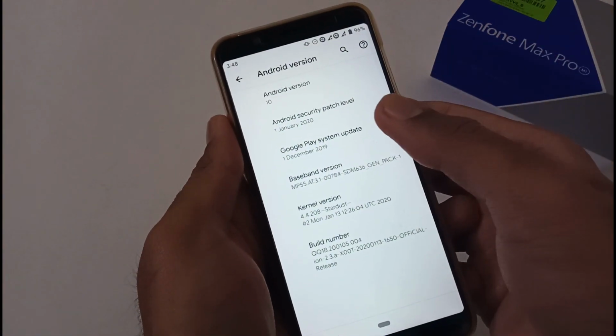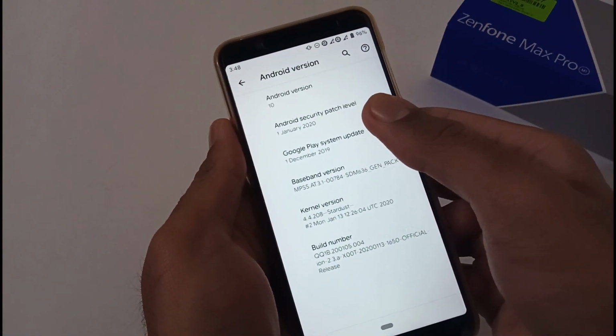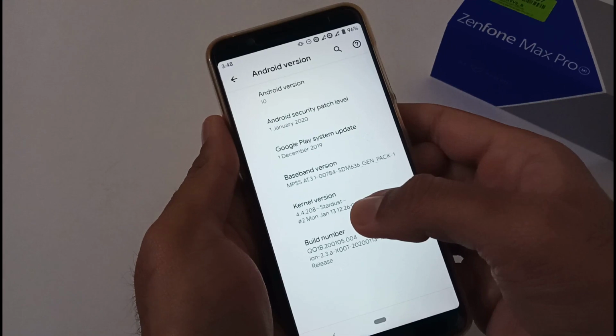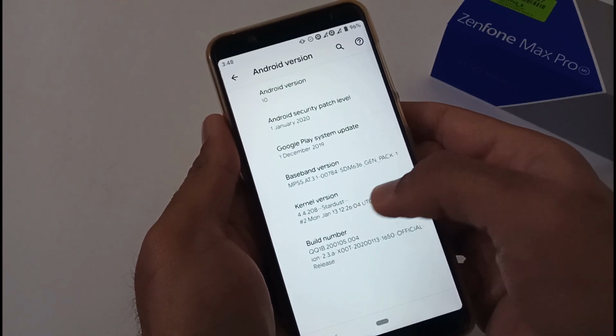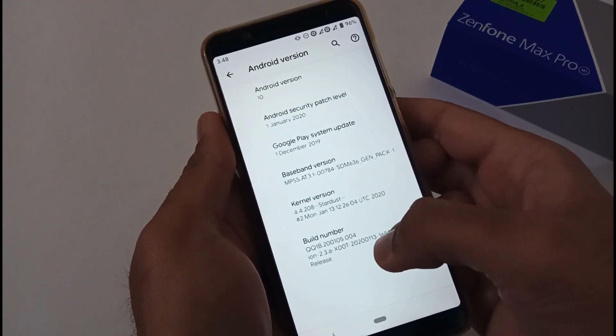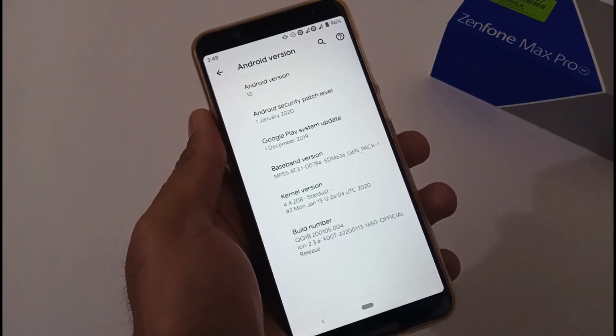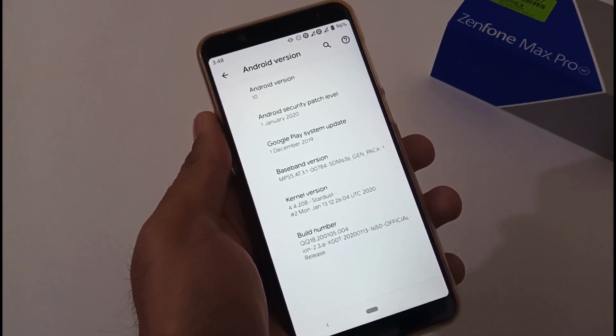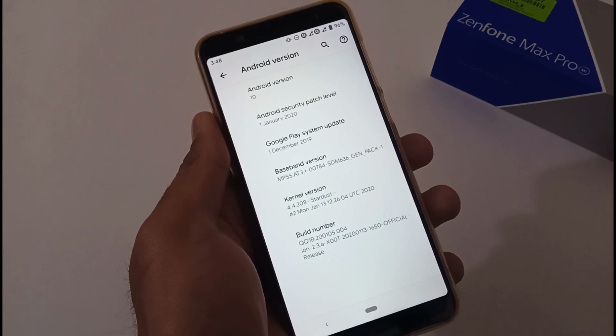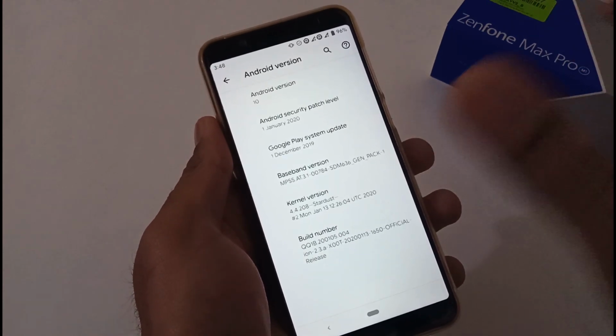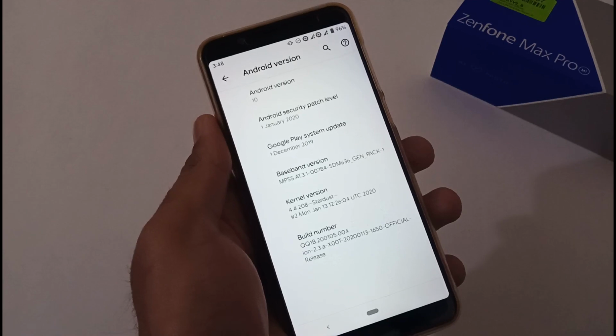In this particular version, the Android security patch is of 1st January 2020. Then the kernel version is 4.4.208 Stardust, and this is a build number of 13th of Jan 2020 and so on. Earlier we had already reviewed the version 2.2.b. So this is the next iteration of this particular ROM. Again, this is the smoothest ROM till now.